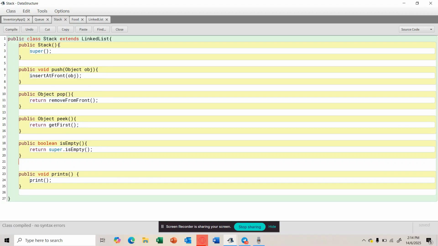Next, let's see the stack, which also extends the linked list. We have a void push, which is to insert at the front of our stack, and then we have a public object pop to remove from the front. Pop doesn't take any argument. It's the same for peek, where we want to see the first of our stack, and it's the same as the queue for isEmpty, to see if the stack is empty or not. And then we have a print function also.